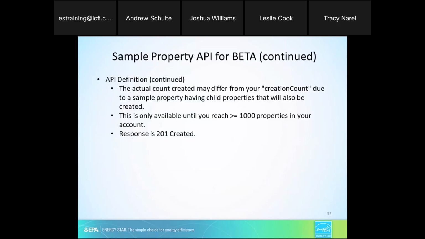Okay, moving on. The actual creation count may differ from the creation count parameter that you pass due to the sample properties having a child property. It depends on how many times it iterates through the sample set and creates a property with a child property. So you may notice that your total property count is a little different than the creation count because of that.